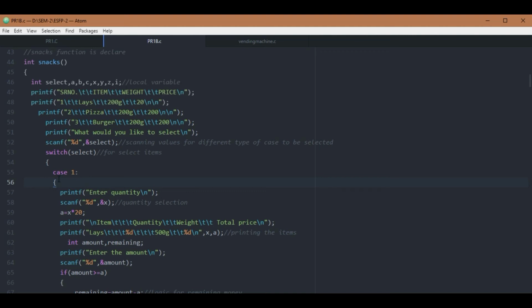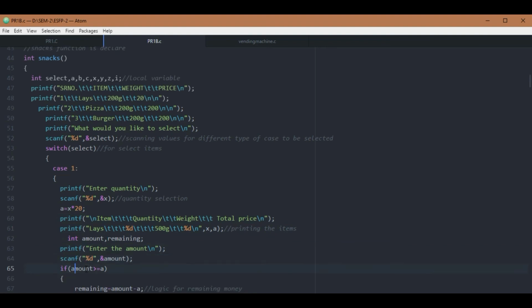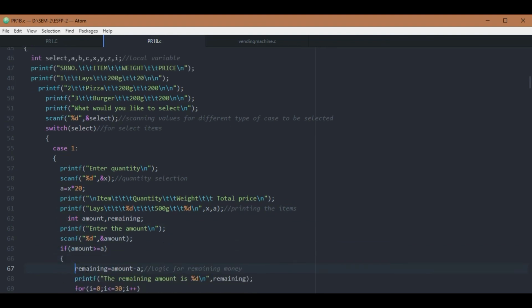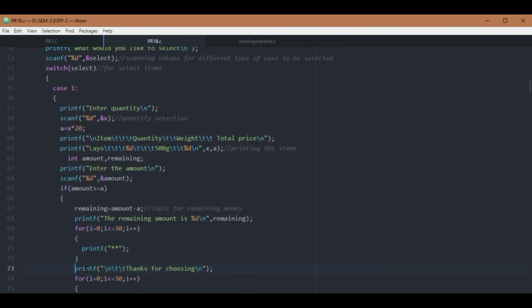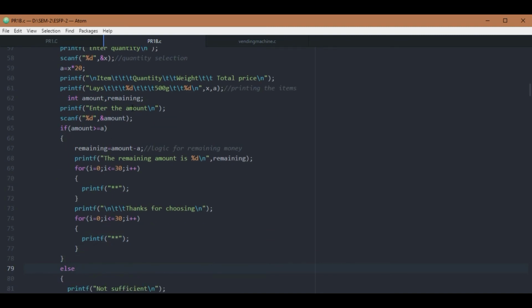Then I have just declared case 1 as printf, enter the quantity. This is for quantity selection. Then I have used another variable a equals x into 20, as my price is 20. Then I am printing this kind of thing, and then integer amount remaining, like what total amount I am getting, what is my remaining amount, all those things you can see, right?